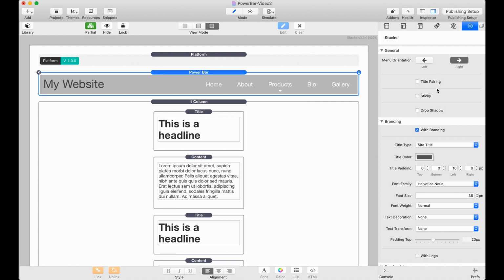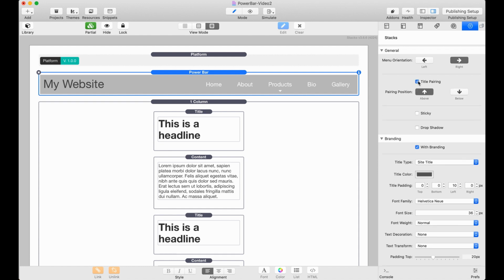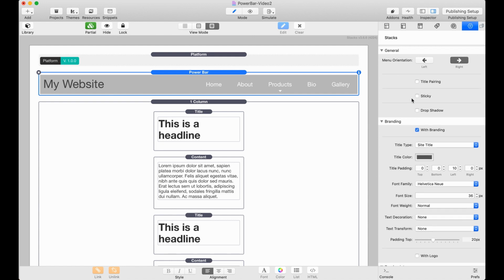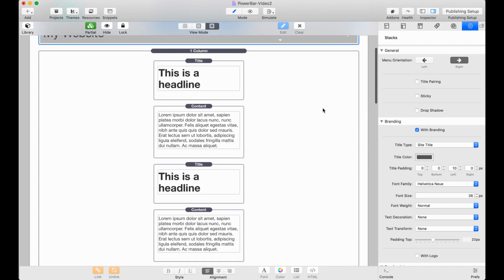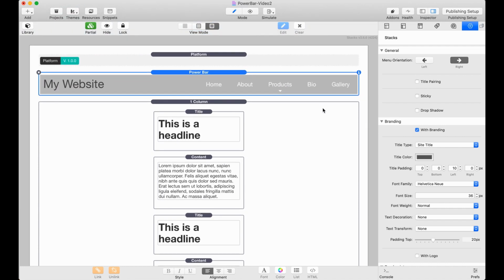Next up is title pairing, which I'm going to demonstrate later on. This helps you to position the PowerBar stack in conjunction with the hero stack. Then we see the sticky option. This makes the PowerBar sticky. That means if you scroll below the top like this, it stays sticky and always will be visible. This is also something I'm going to demonstrate later.